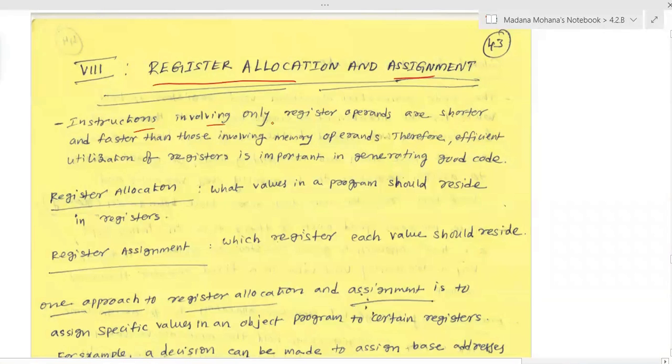Instructions involving only register operands are shorter and faster than those involving memory operands. Even in code generation, for target code, when using registers and comparing cost with the memory location, registers have the least cost, so automatically it reduces the cost of the code sequence. Therefore, efficient utilization of registers is important in generating good code. That means even while using registers, we have to use them optimally and effectively. How that can be done, we will discuss in register allocation and assignment.